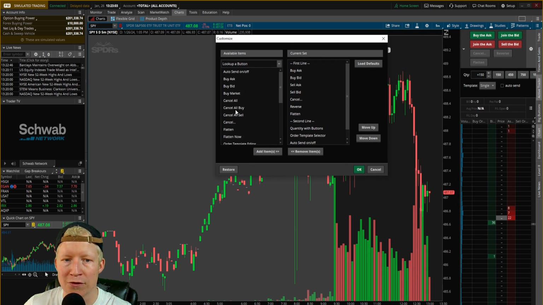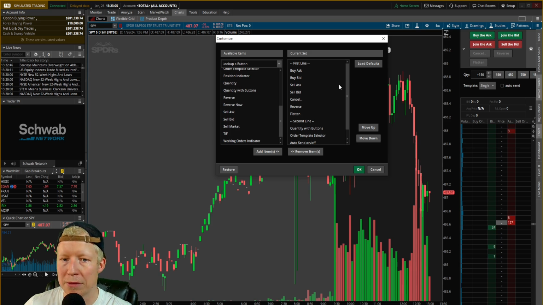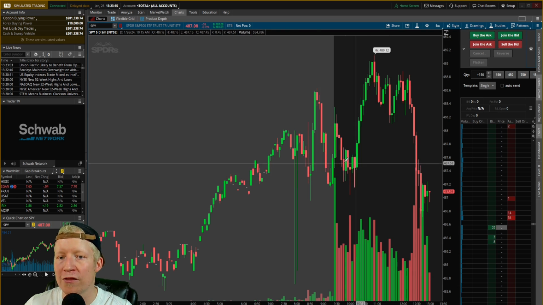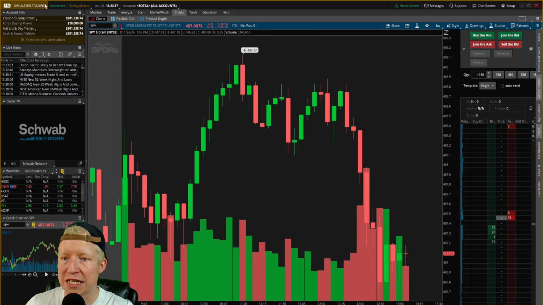There's all kinds of other buttons in here that you can play around with if you want to add them, if you want to remove them, if you want to drag them. Set this up the way you want to, right? It's my job to just show you how the functionality works. So we now have our buttons set up and we are in our demo account.